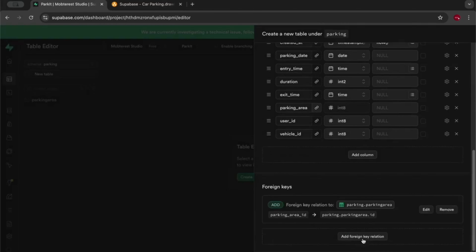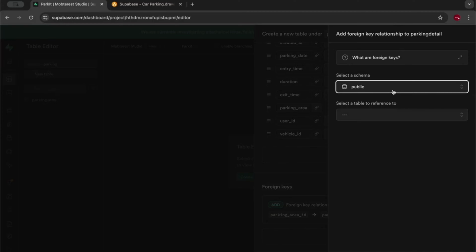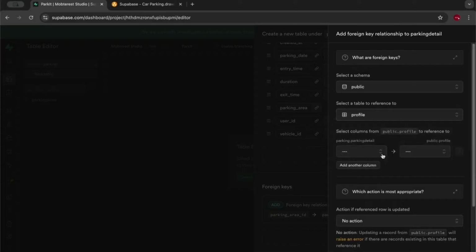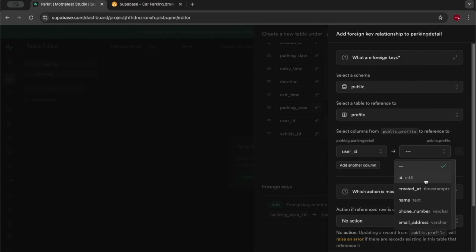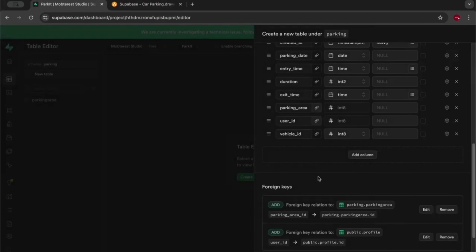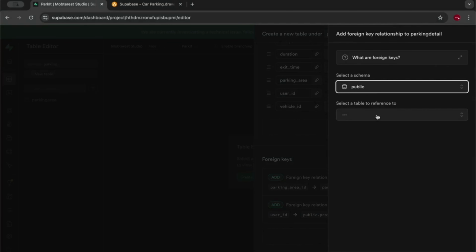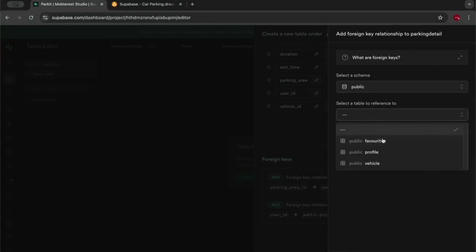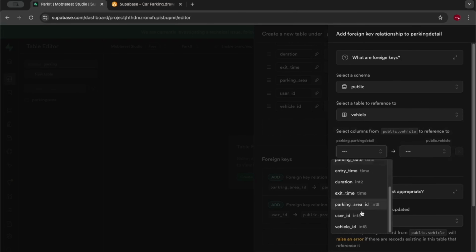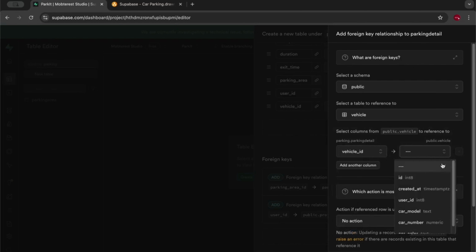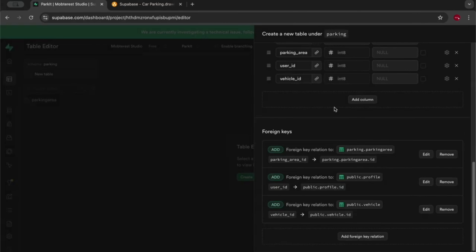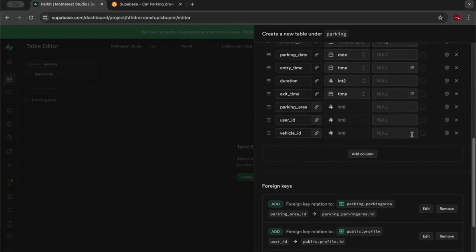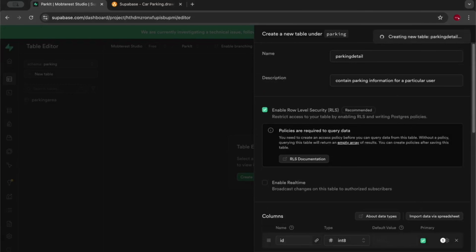Then let's add another one, which will be for the user ID, which is in the public schema, in the profile table. We'll create a relation between the user ID column and the primary key column of the profile table. Click on save. And lastly, we'll have the vehicle ID, which is in the public schema, and we'll reference the vehicle table and create a relationship between the vehicle ID column and the primary key column of the vehicle table. Click on save. We have another one that we'll add over here, but let's first create its table. But that's all we need to do on the parking detail table. Let's click on save.